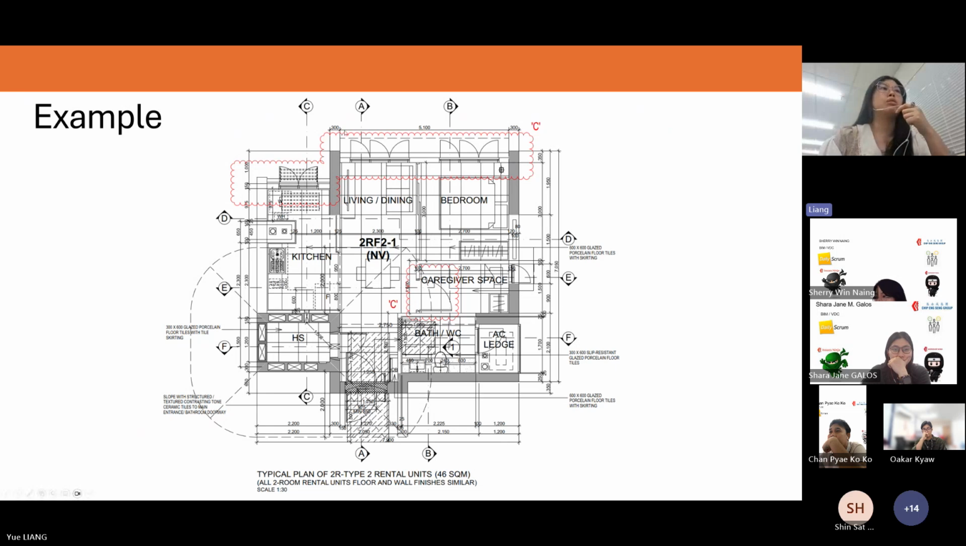Here is an example of one of the rental unit layouts. In this plan, it provides a 3-panel sliding door at the bedroom, and also the caregiver space and DB room. They provide the door. So in this case, we need to check with siting or consultant for the correct info to follow in our VMU models based on the rental requirements.